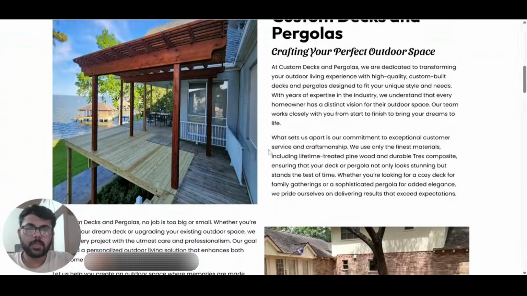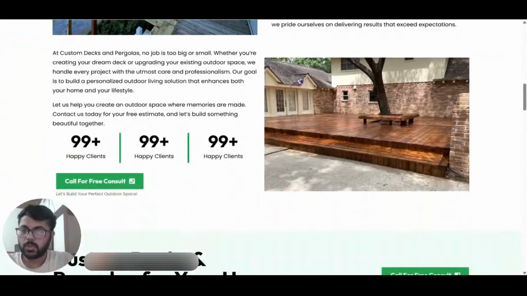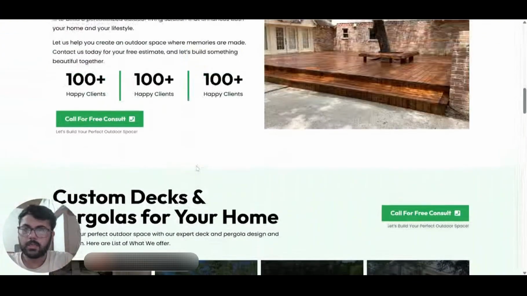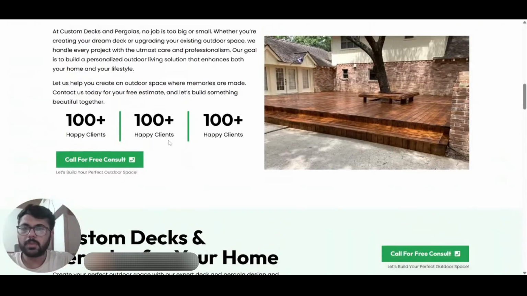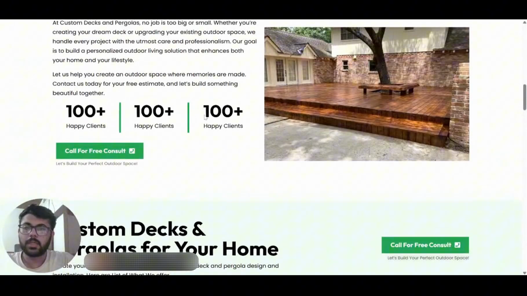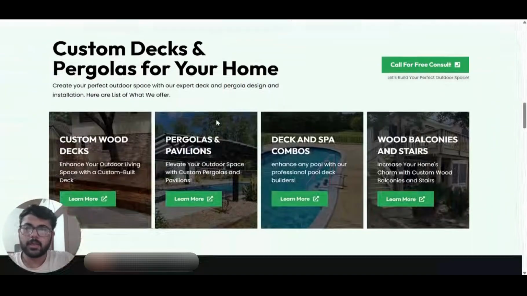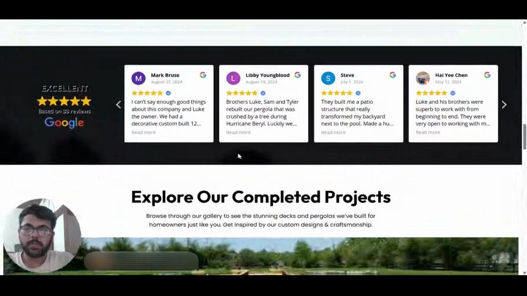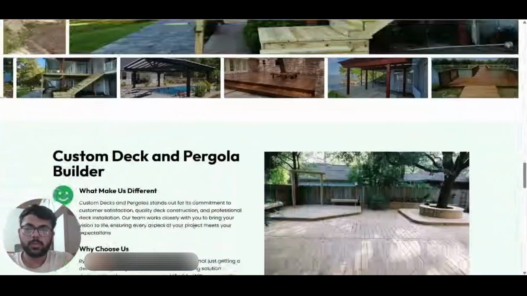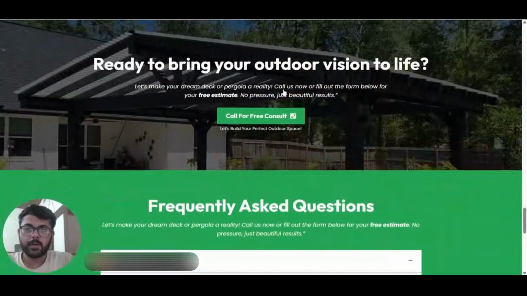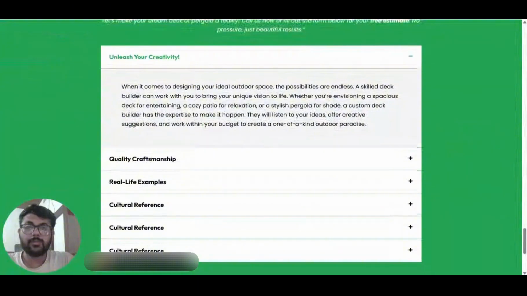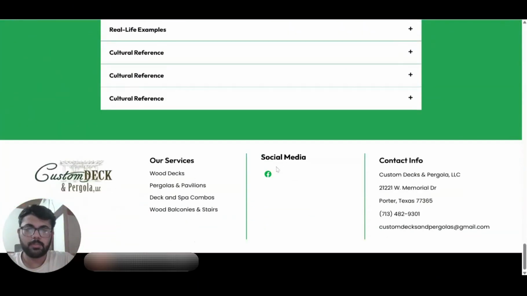Okay, showing the work, why choose us, happy clients. Okay, 100 happy clients, I think this needs to be changed. Maybe some kind of service you can mention here, or something else. Okay, really good landing page. Yeah, Google reviews, projects. Okay, showing the work. Okay, last city, it's very good. FAQ is also there. It's a very good example of a good landing page.